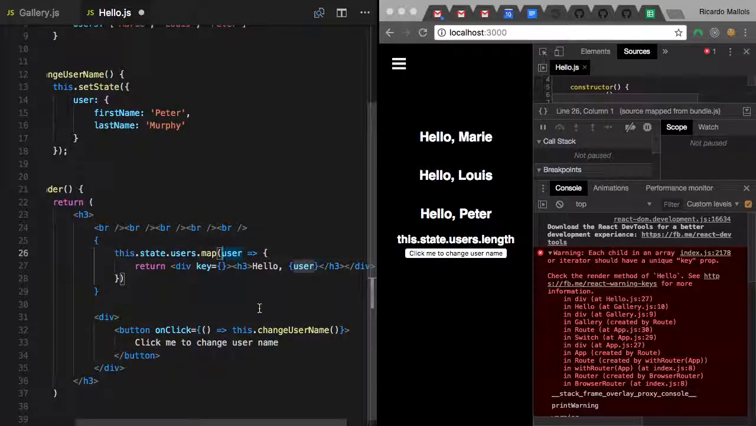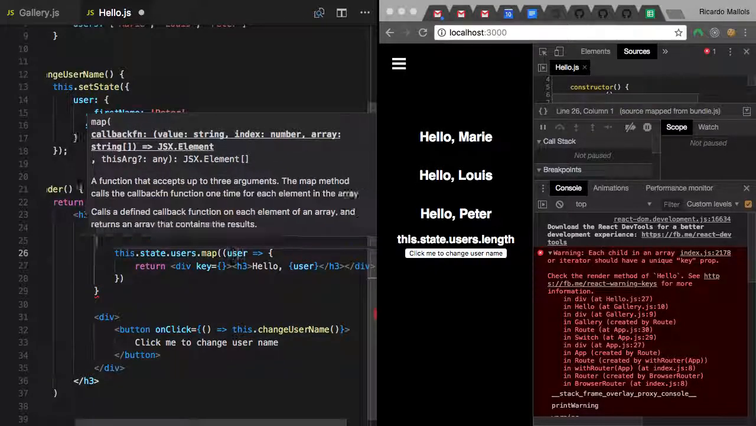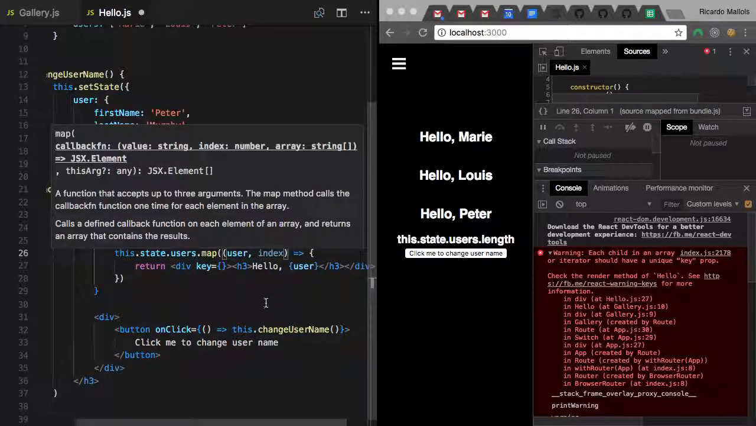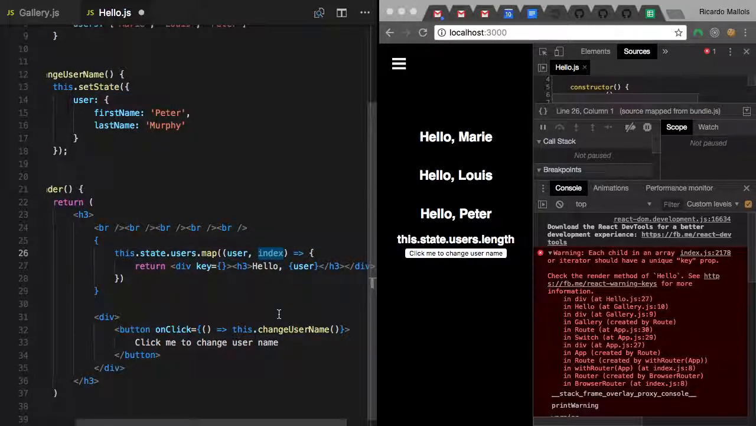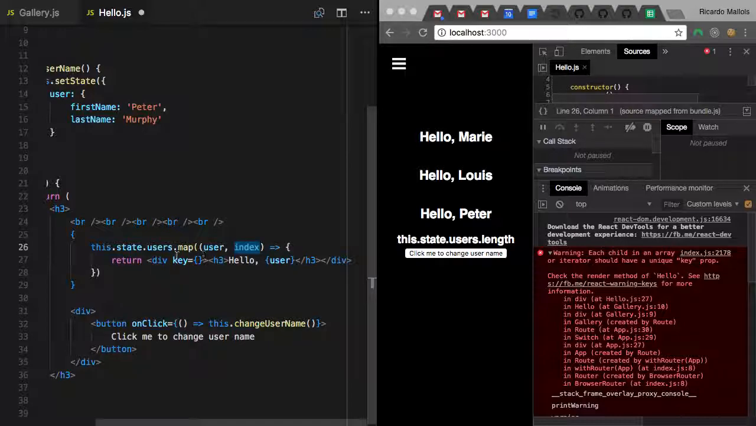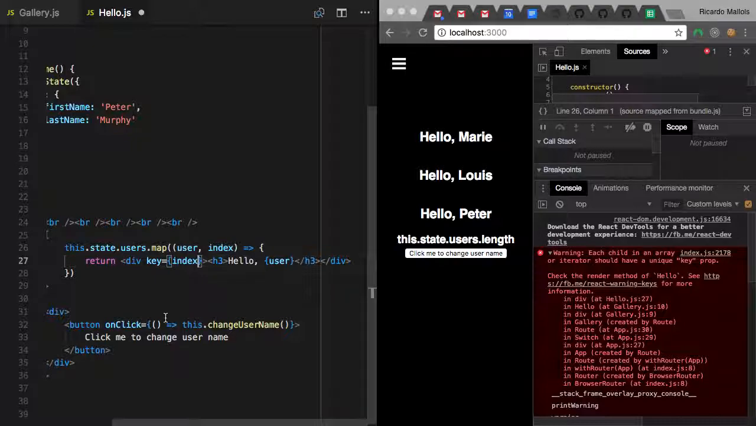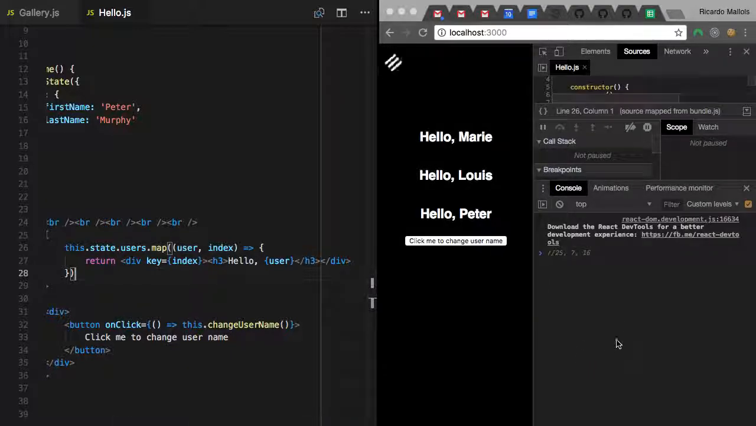After user, correct. Remember that the map function can receive multiple arguments. The first one will always be the first element of the array, but we can add another element, which is the index, right? So if we do that, then we can set that the key is the index, because it will always be unique. Index will be 0, then it will be 1, then it will be 2. So if I save that, the error should disappear.